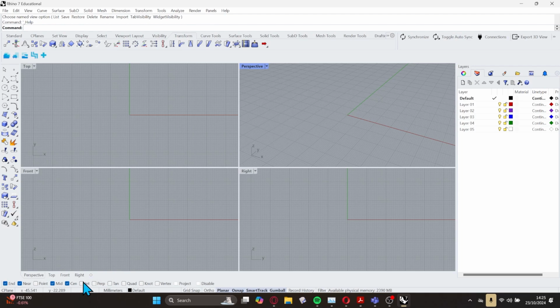So these are our object snap tools here, and we can turn those on and off how we see fit. If you want to turn them all off at once, we just click on disable, and it will turn them all off in one go. If we click disable again, it will re-enable all of those commands. You might have them in the bottom left of your screen, whereas mine is Rhino 7, so it's just at the bottom here. Okay, so that's the object snap tools.